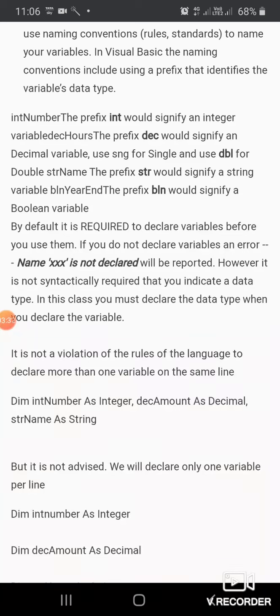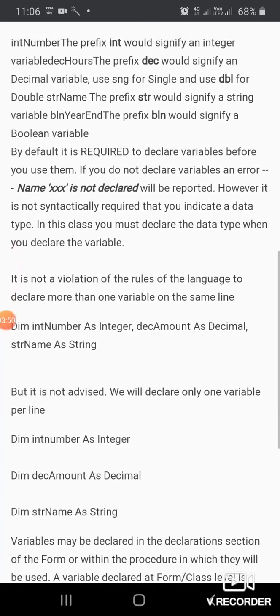By default, it is required to declare variables before we use them. If we do not declare a variable, an error, name XXX is not declared, will be reported. However, it is not syntactically required that we indicate a data type. In this class, we must declare the data type when we declare the variable.